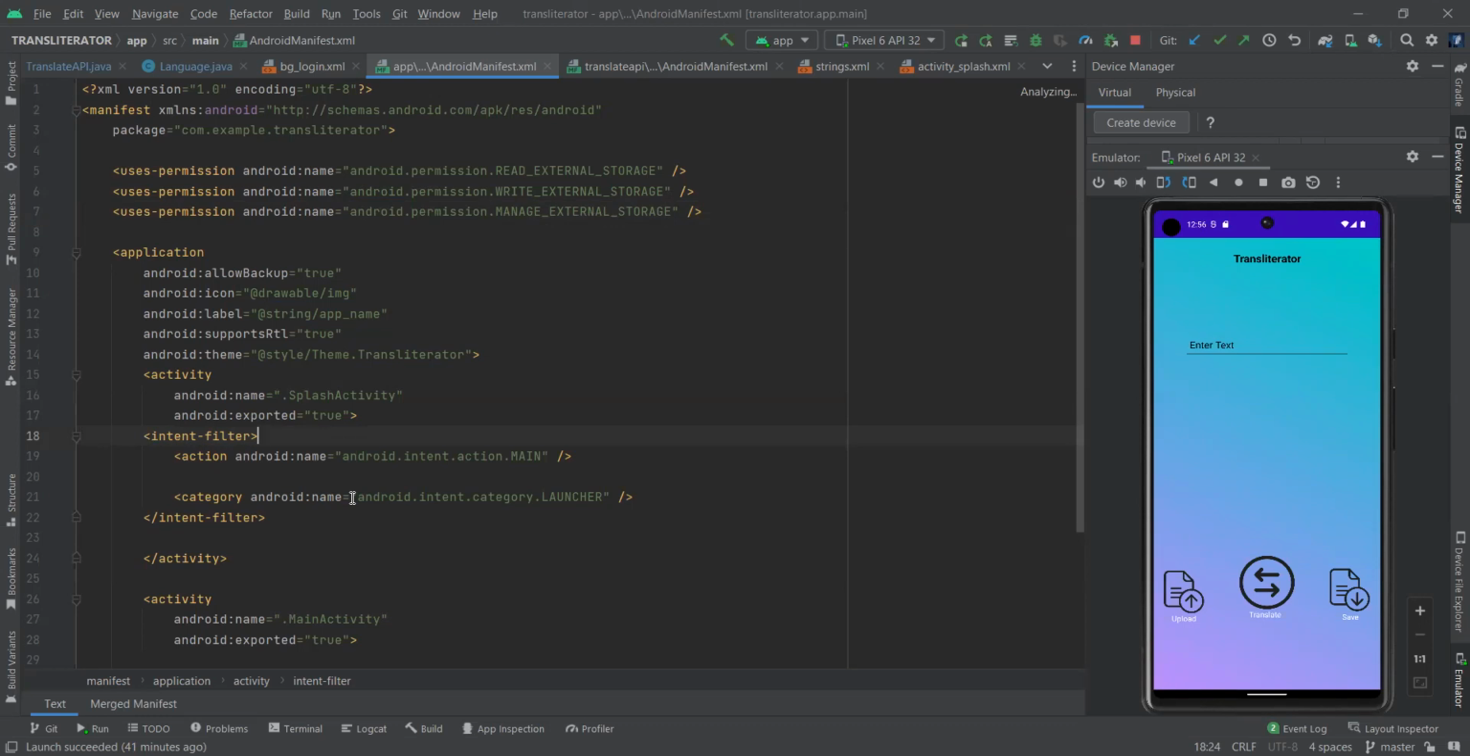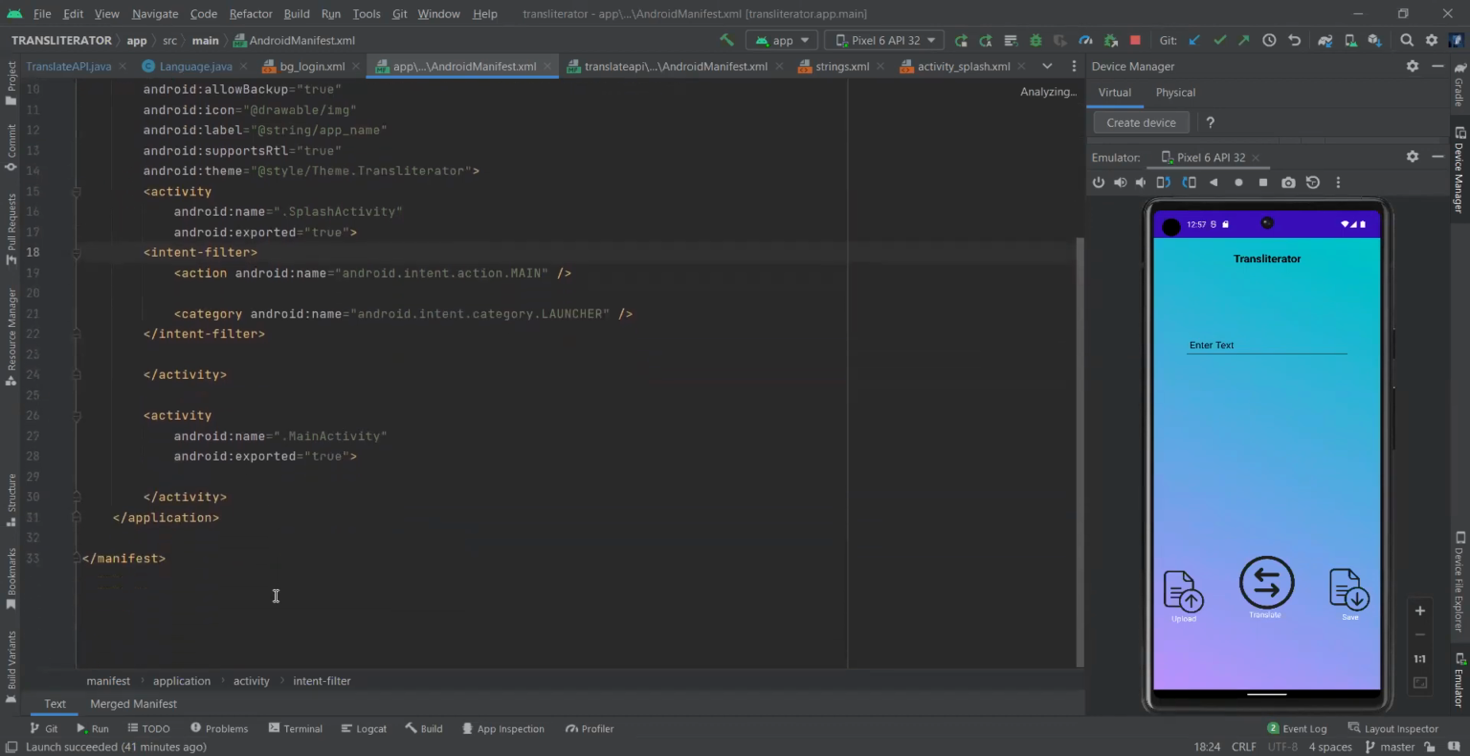So this category indicates that the activity should appear in the system's list of applications as the main entry point. So the intent filter and the activity is closed. There's another activity defined, which is likely the main activity of the application. However, specific details about it are not so important.